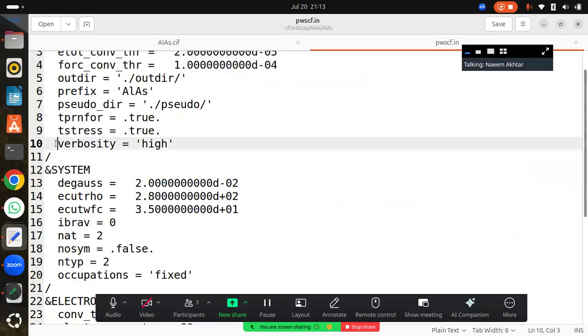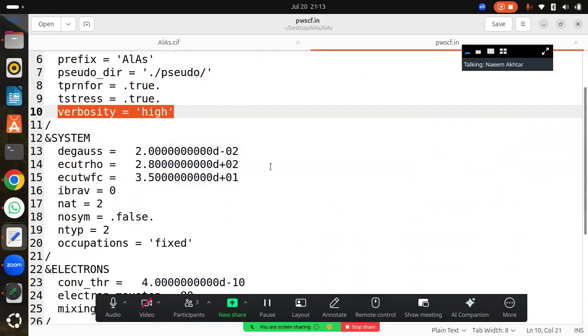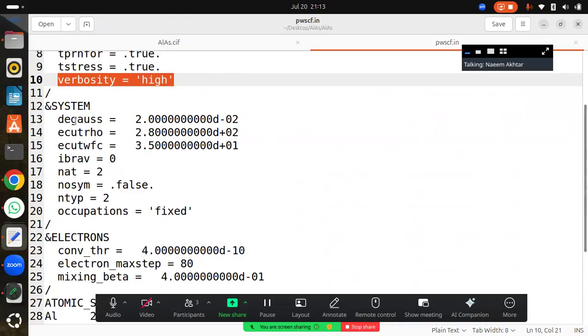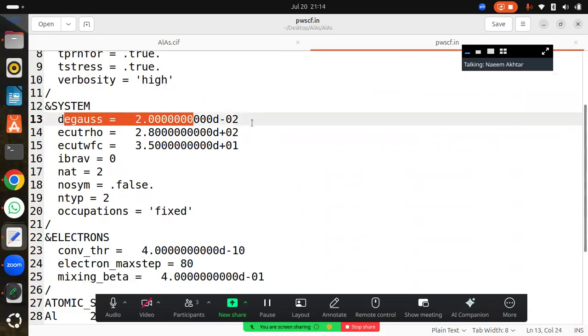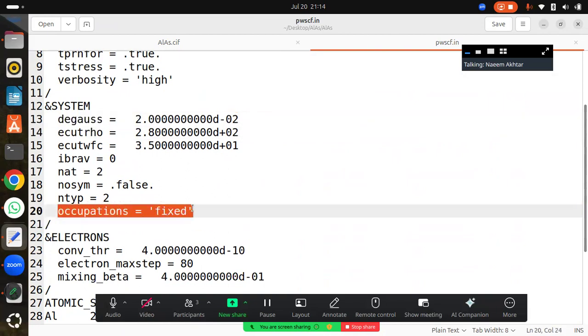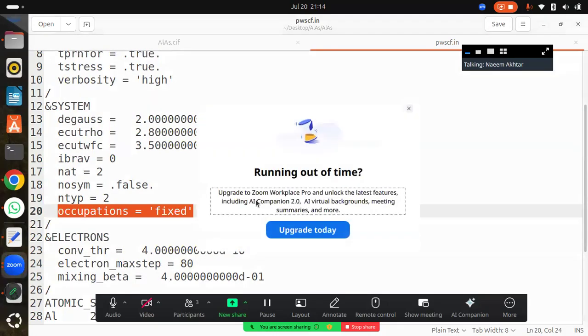And then some other variables whose meanings you should learn from ChatGPT or wherever you want to learn. And then there is smearing. It is using the occupation fixed and degauss value. You cannot understand at this time what is meant by this degauss value, what is meant by these occupations. It would be clear as you make progress. But for the time being, you should believe me that these are the variables which would be helpful for our calculations.